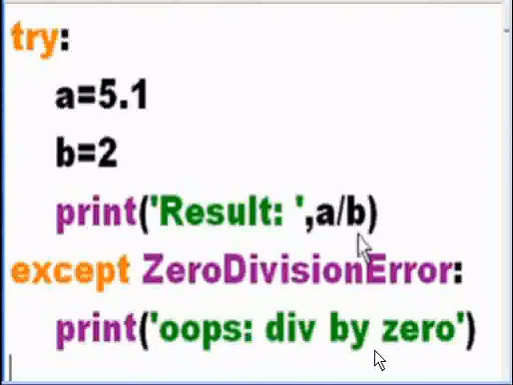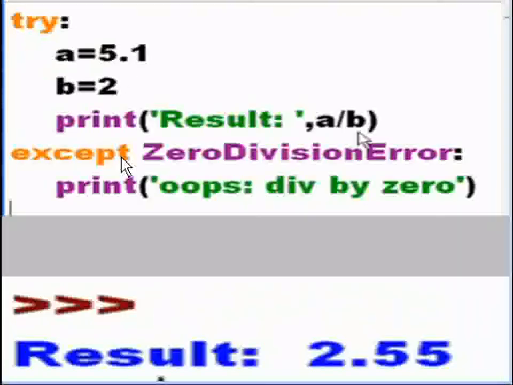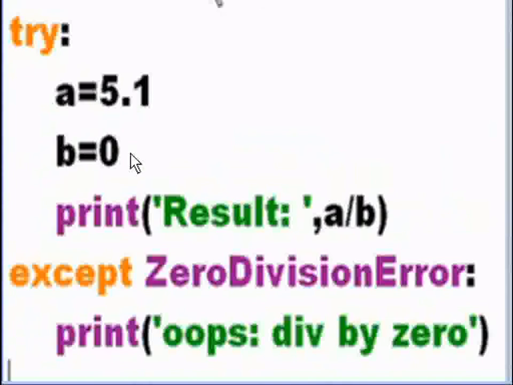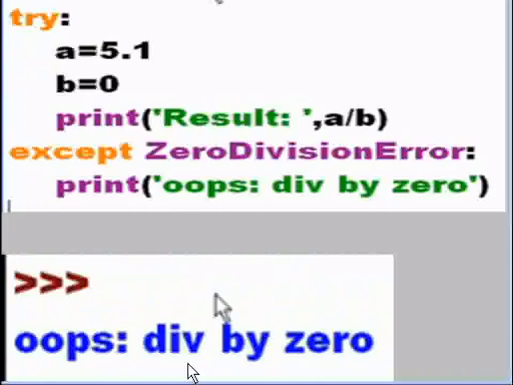All right. I'm not going to get a zero division error in this case, no. Now, I run the program, the result 2.55. But now I'm going to change things. B is now equal to 0. Print out A divided by 0. When it gets to here, it's going to say, oh my goodness, I can't do this. It runs over here to the exception, ZeroDivisionError. That's what I got. It prints out oops, divided by 0. I run the program, and oops, divided by 0. That's it.